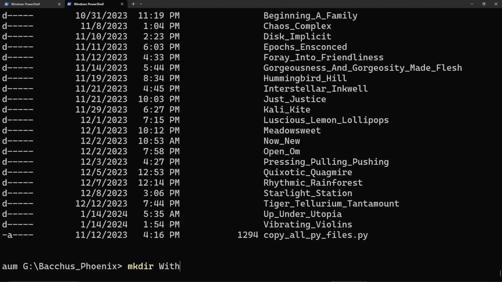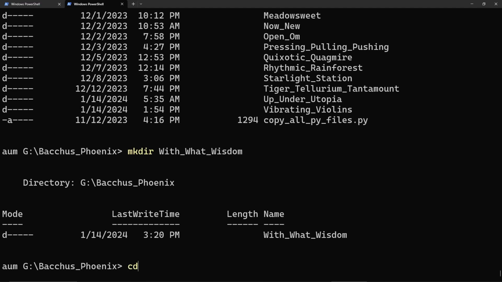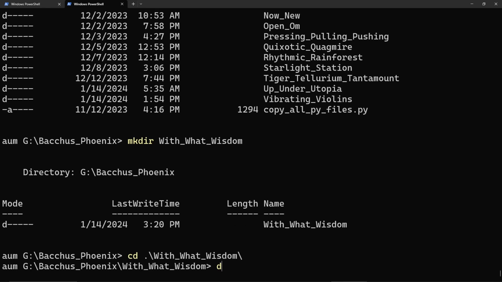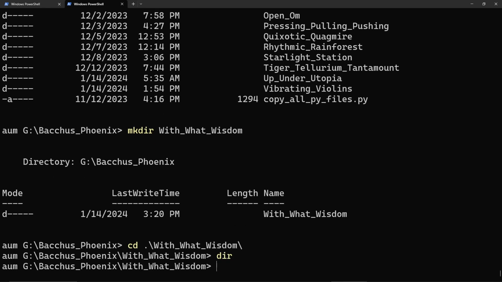I'm gonna name this one With What Wisdom. With what wisdom? No, not that. No, not those. Fox Phoenix Apple Orchard. With What Wisdom has nothing. It is nothing. And we're going to manifest it from nothing. A little more carefully, maybe.